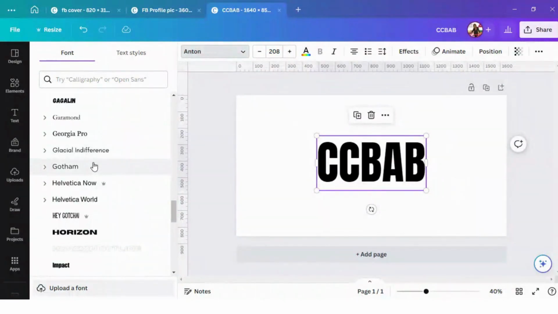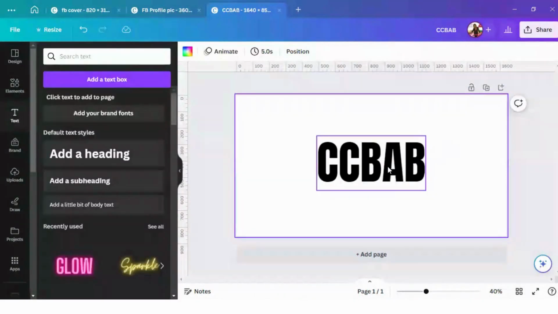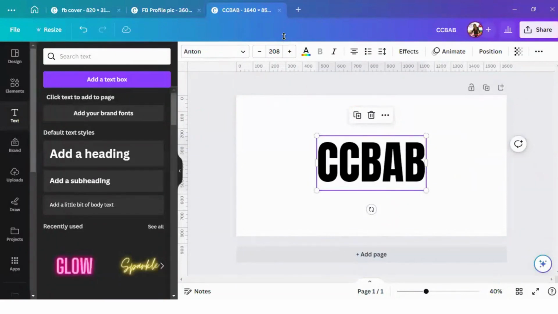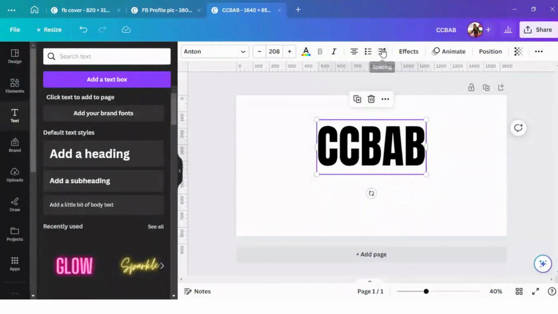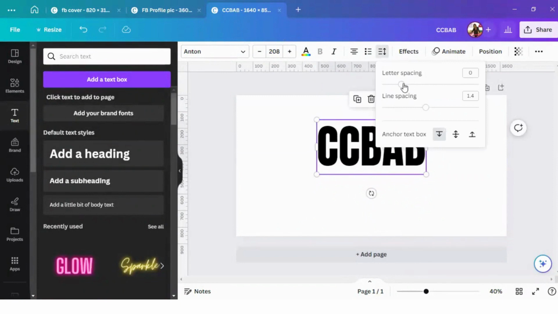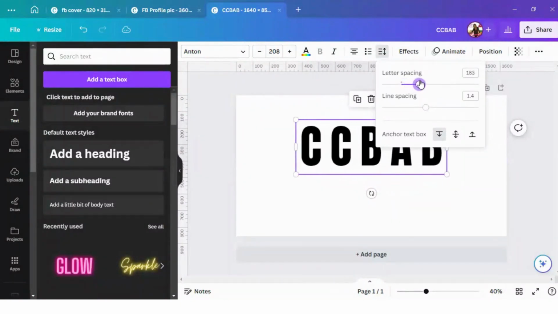On this part, it's whatever you choose. I want the letters to be a little bit further apart. So what I'm going to do is hit this right here, the spacing, and bring the letters a little bit further apart.